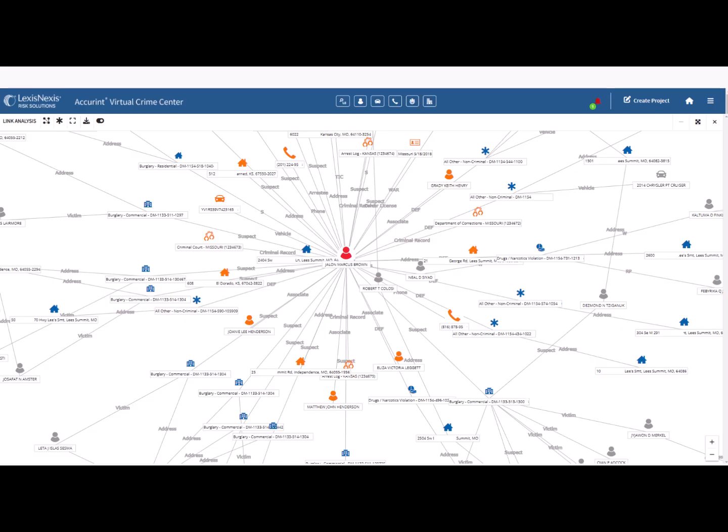The advantage of a link chart is that a user can easily find connected persons, vehicles, residences, and law enforcement contacts that may not be evident from simply a public records perspective.